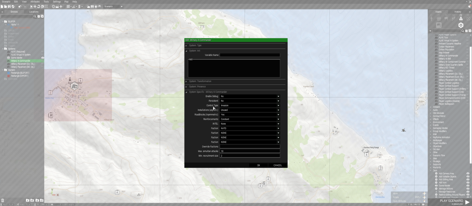Control type. We've got invasion, occupation, and asymmetric. You're primarily probably going to use invasion and occupation. Invasion is more offensive-based. Occupation is more defensive-based. The only real difference between the two is the number of groups that the AI commander is going to prioritize for attacking or for defense. So if you set it for occupation, it's going to be less inclined to allocate more units to take objectives, and it's going to allocate more units to hold objectives.